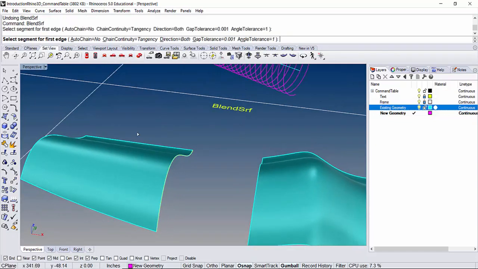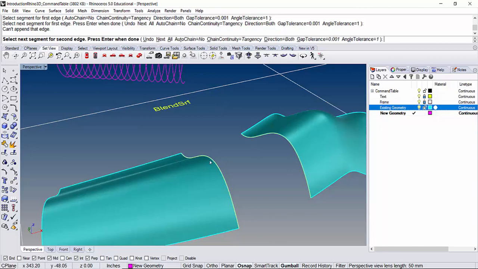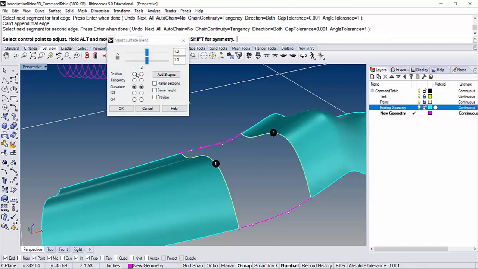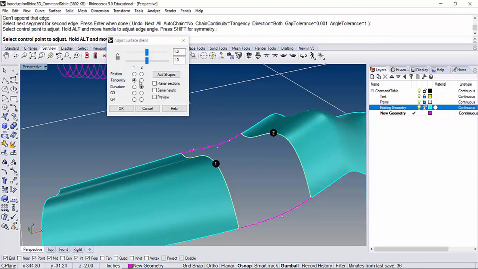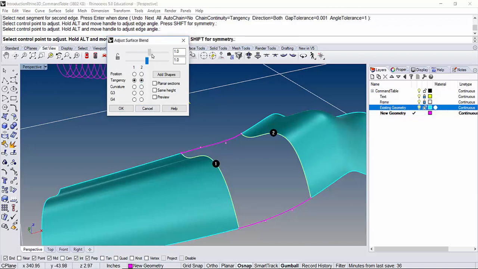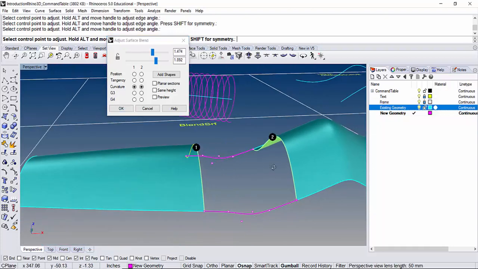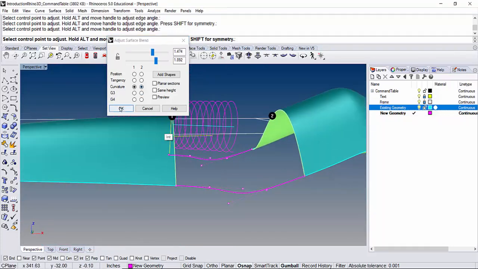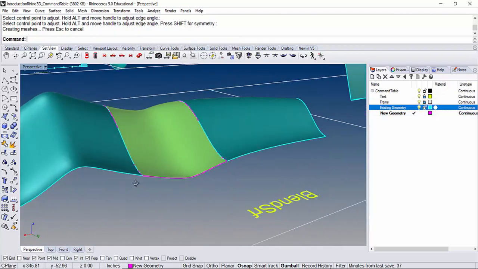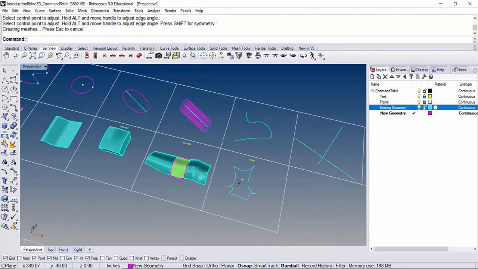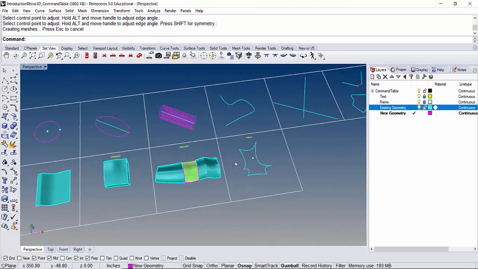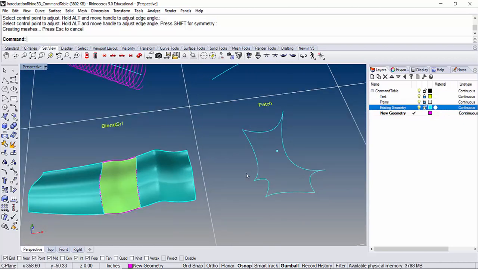Here, this edge and that edge, right click. Here you can start to modify how they blend. By default, usually it's the curvature, and you can see how by changing the tangency and the way these merge together, you can have different outcomes. So this is quite a powerful command in that sense. Any questions?